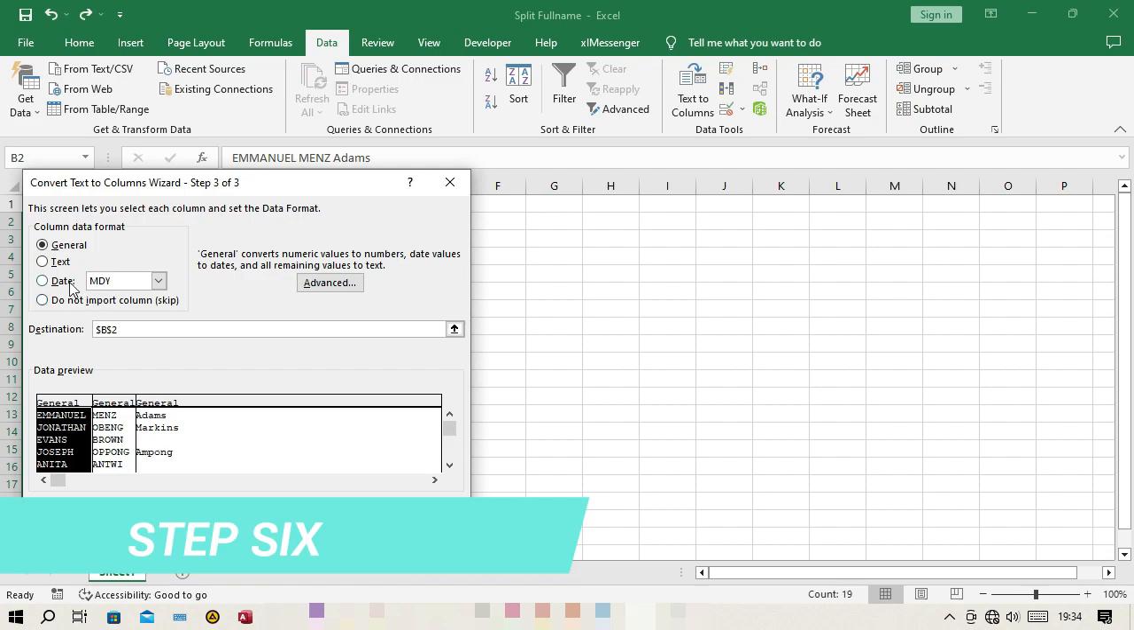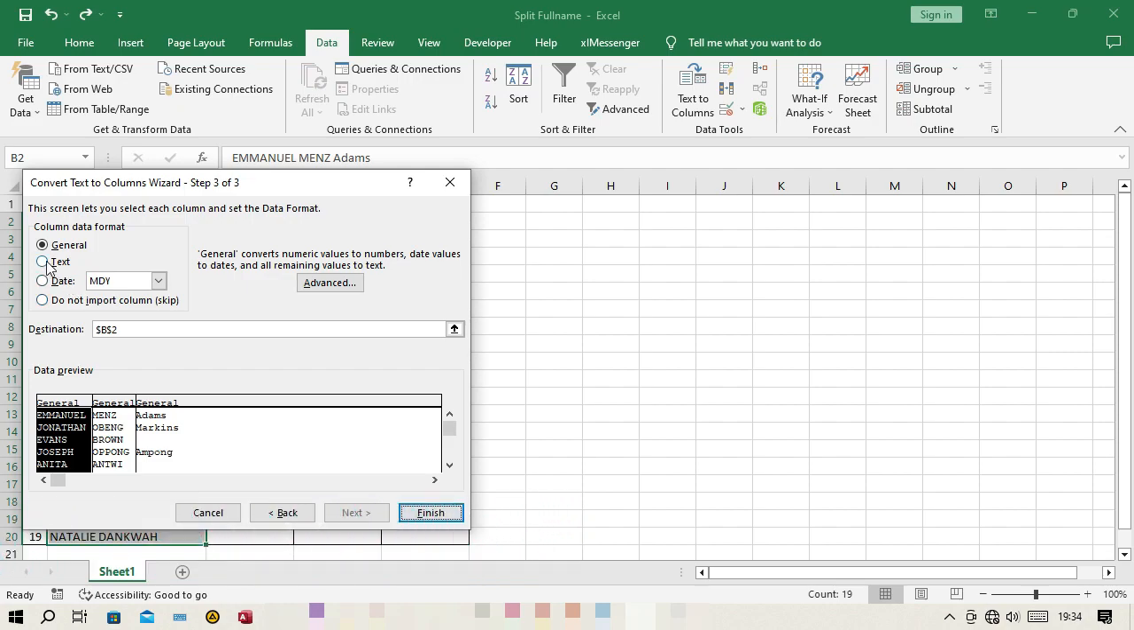Step 6. Define column data formats. In the Data Preview section, Excel might interpret some names as dates or other formats. To avoid this, click on each column and set the column data format to Text.